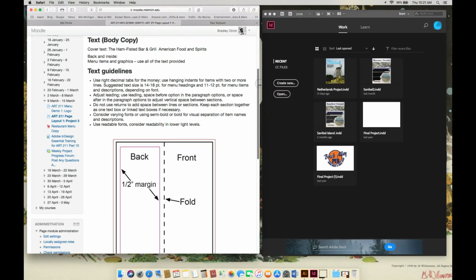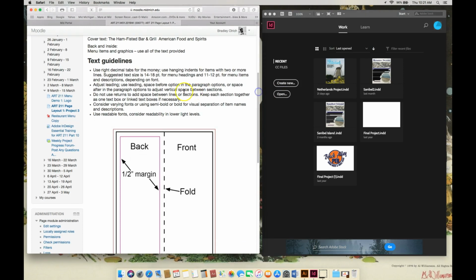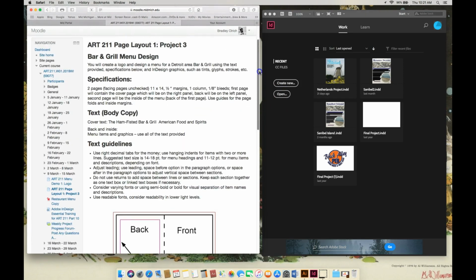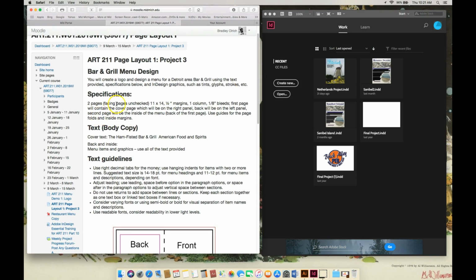So let's take a look at our specs here. What we have are two pages, but not facing, 11 by 14 with half-inch margins, one column, and an eighth of an inch bleed. The first page will contain the cover page, which will be on the right. That's what we call pagination. The back will be on the left panel, and the second page will have the inside of the menu. That'd be the back of the first page, as it says here.